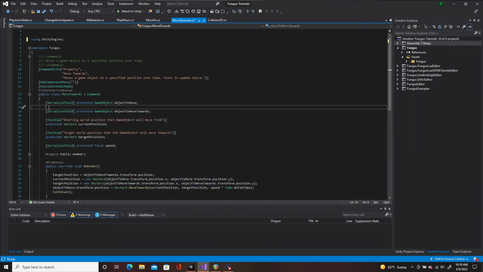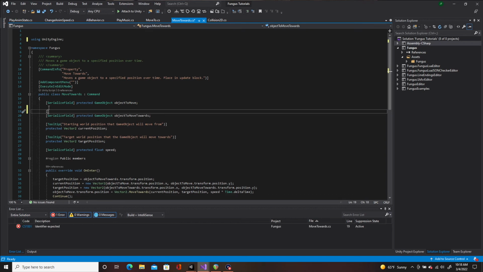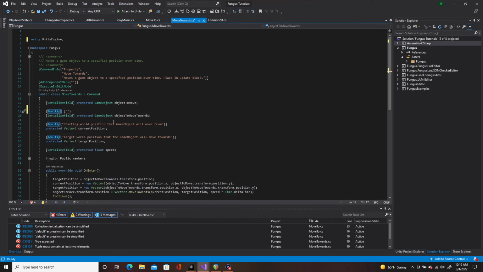So to make this more clear, I'm going to go ahead and add in a tooltip. And the string wants to be inside the bracket. So I'll just put the bracket over here. Target that the object to move will move towards. Okay, and as you can see, tooltips make things more clear.